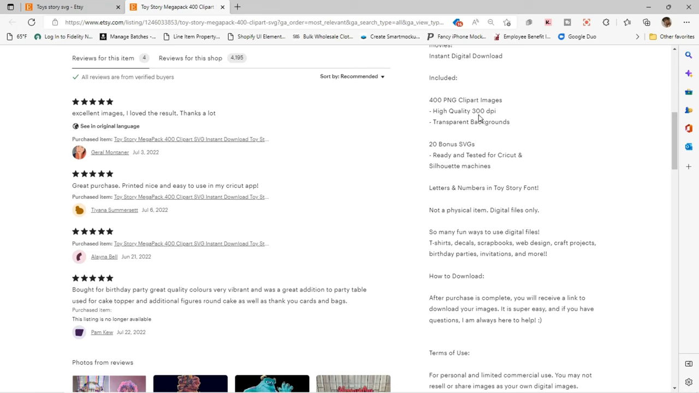Make sure that your quality is at 300 DPI. DPI means dots per inch, which is basically a higher quality file that won't be pixelated or grainy or blurry or anything like that. So you want to make sure that you always have a high quality image to work with. And the transparent backgrounds, basically that's what a PNG file is. It's just an image that is pretty much cut from the background, giving you the ability to place it wherever seamlessly so that you don't have anything distracting in the background. So that's what the transparent background is.